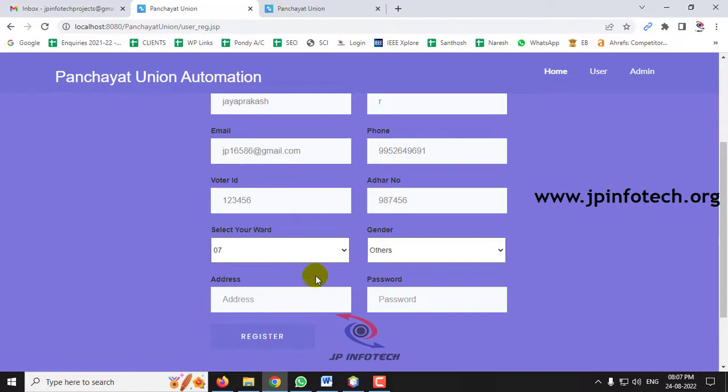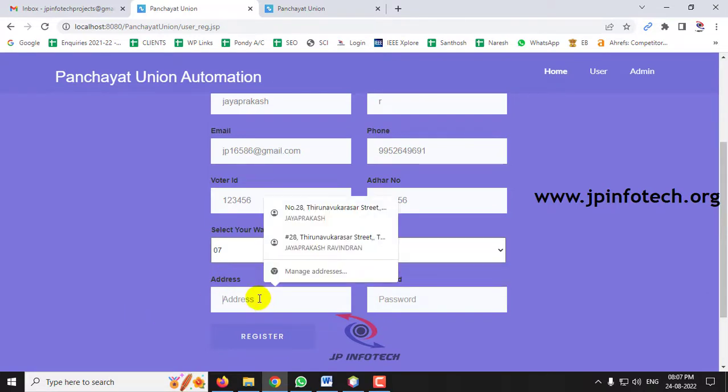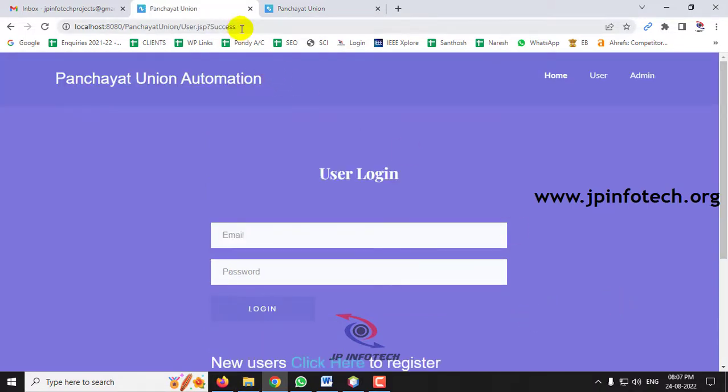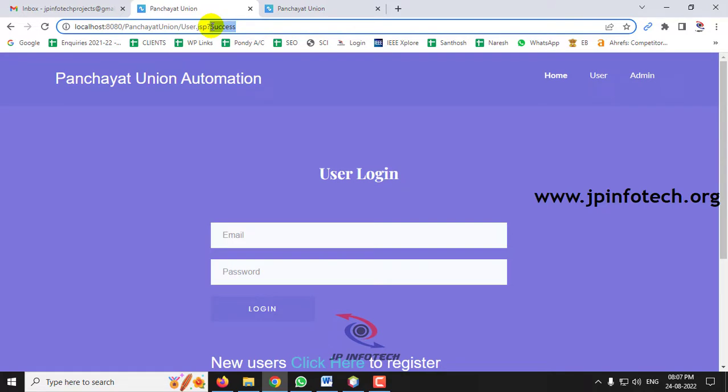So I'm selecting ward number 7, and for gender you can select male, female or others, and enter the address, and enter the password. And now let me click register. So the registration is now successful. You can see this message here, success.